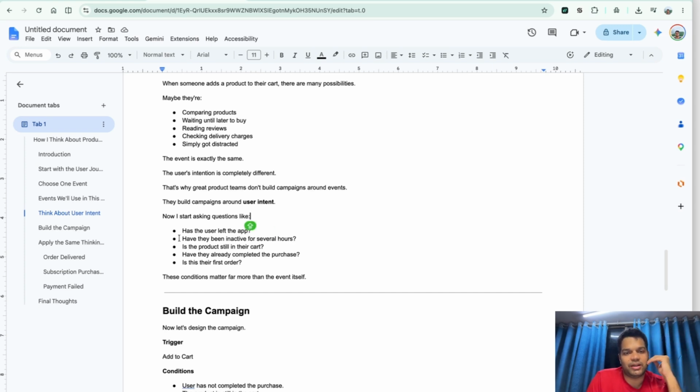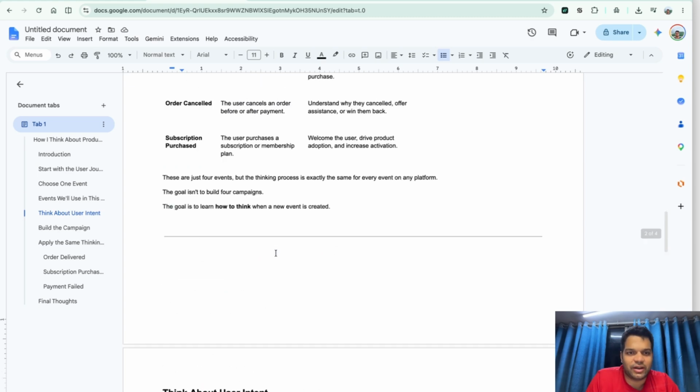We need to ask how many hours they have been inactive since adding something to the cart. But since this is a food tech product, you must be thinking in the time frame of minutes. You should also think about whether there is something still in the cart, since the add to cart event is triggered, but we do not have any sub property. The only thing we have here is this, and the next thing is: have they already completed the purchase or not? We only had four events, like the rule said.